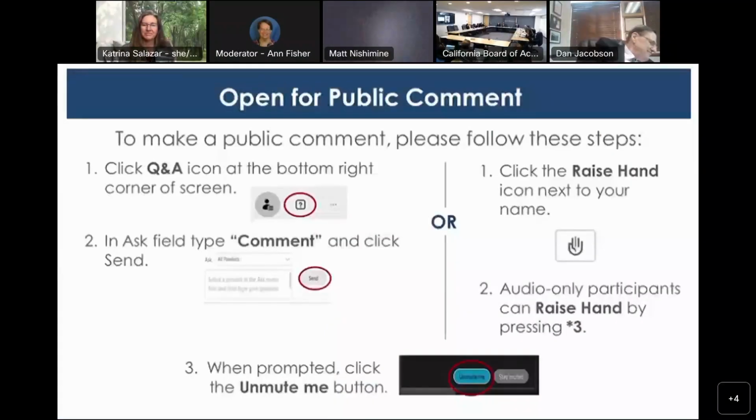Seeing none, Ms. Moderator, can you open up WebEx for comment? Certainly. We've opened up the WebEx Q&A feature to facilitate public comment. If you've got a comment, you may click the question mark icon, type the word comment and click send, or anyone may raise their hand to ask to be recognized by clicking on the hand icon, and call-in users can press star 3 to raise their hand. And I do not see any requests for comment. Shall I close the comment feature? Yes, please. Thank you, Ms. Moderator. You're welcome.